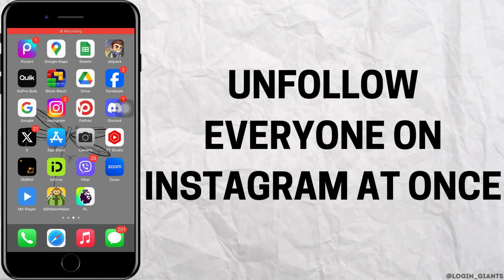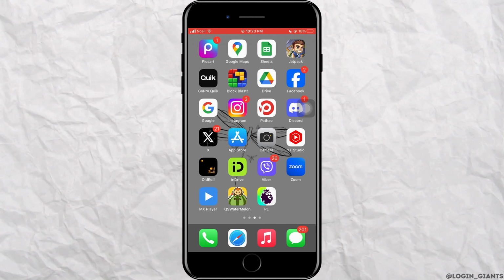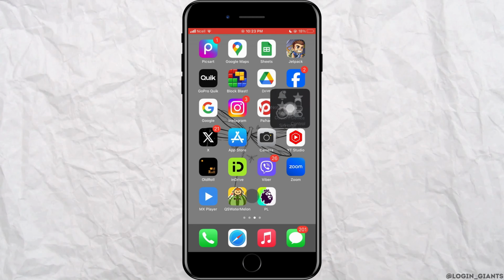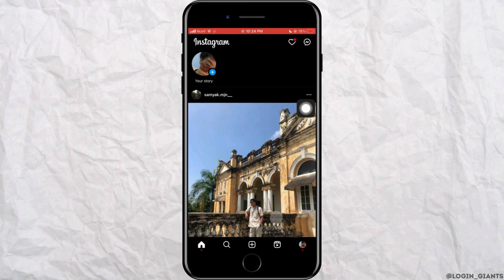How to unfollow everyone on Instagram at once. Let's jump right into the steps. First, you want to go ahead and open the Instagram app on your phone. Go to your profile that is on the bottom right corner.